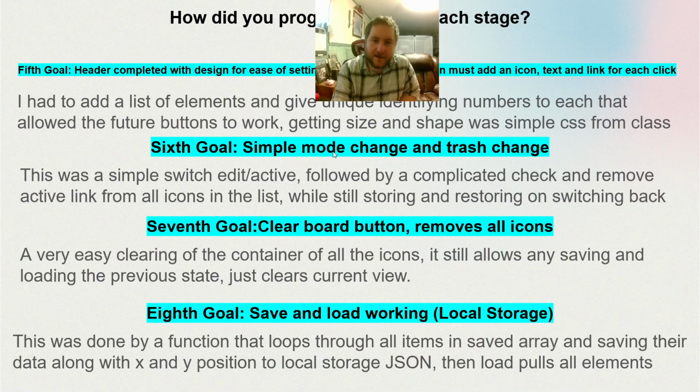Sixth goal was a simple mode change and trash. So it would switch from edit to active and have some things change, have a variable change, but this was a simple thing, and the trash can changed later. The clear board button removes all icons. This cleared things out. It kept it in storage though. This was not a hard thing. Save and load working. This one just had to convert all the locations and icons to JSON and then reload them in the position.